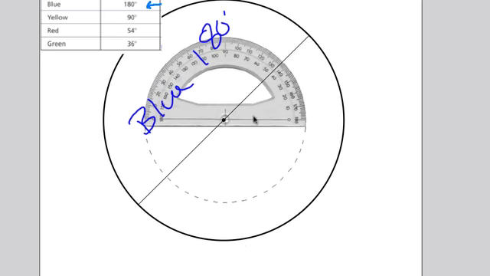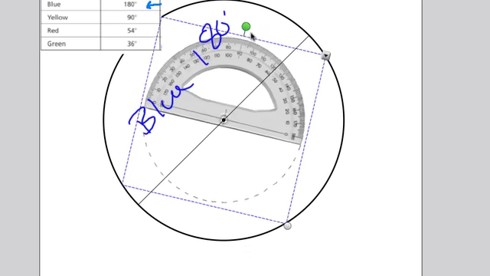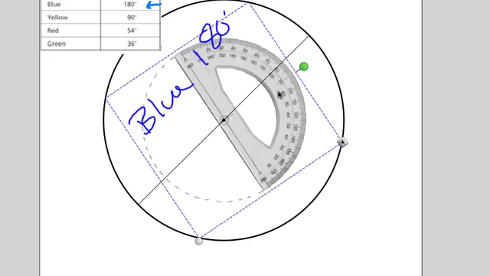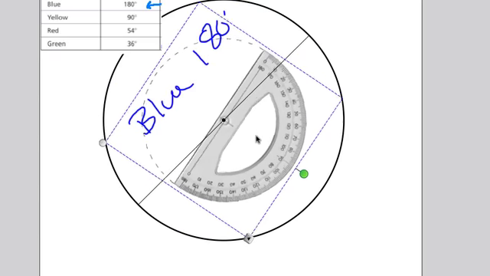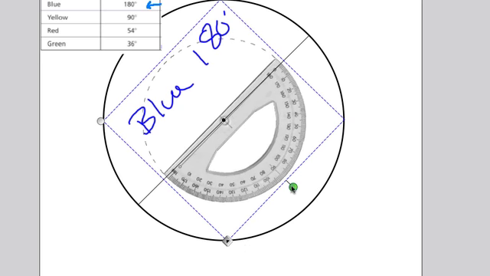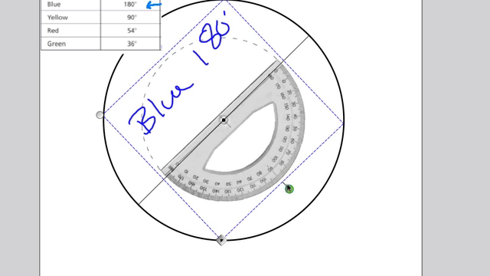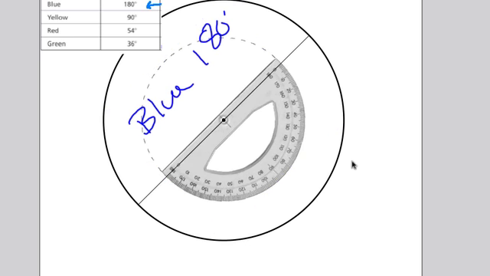Just like this, and then just turn the protractor until I reach the line I just drew. Alright, almost there. There we go. As close as you can. A little bit off, but I think that's okay. Tilt it. There it is. Okay, as close as you can get.